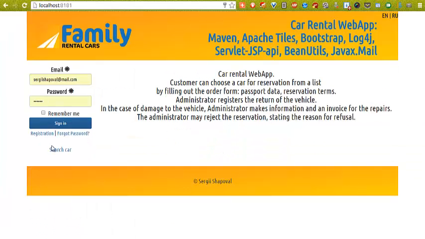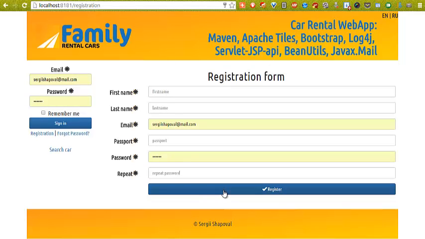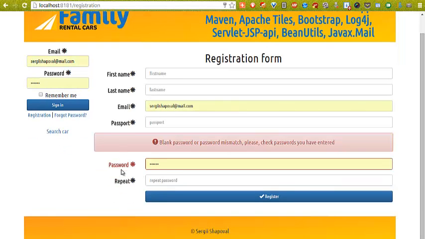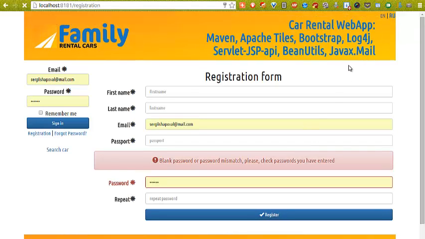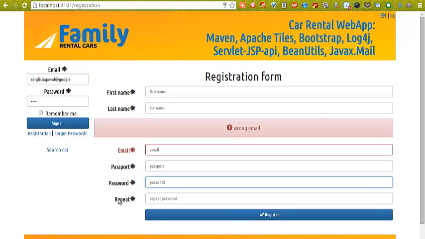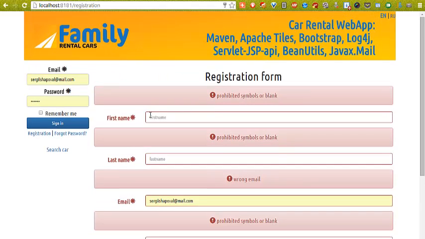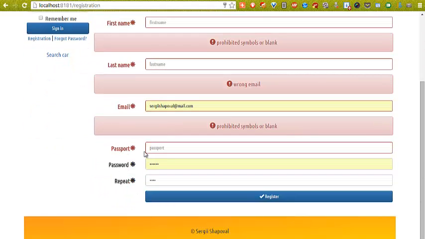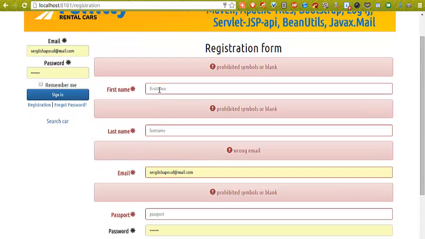Let's start to test it. Go to the registration page. Here we can try to register and we will receive an error: passwords should match each other. Also, as I said, it is fully bilingual. First we check if passwords are equal, so we should make them equal. All fields should also be filled in, so we will receive an error if any fields are blank.